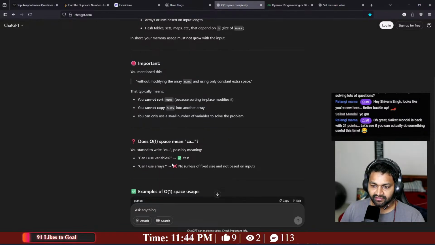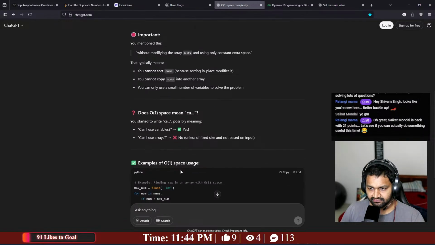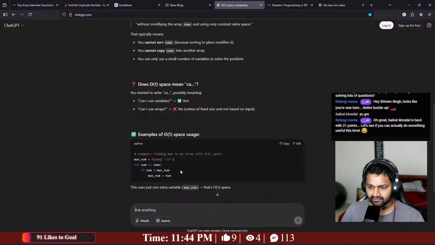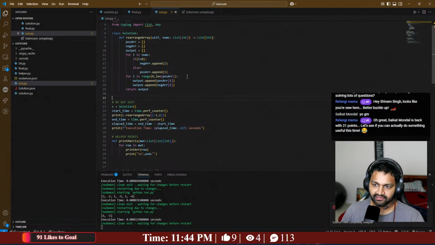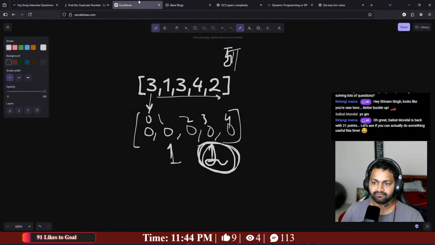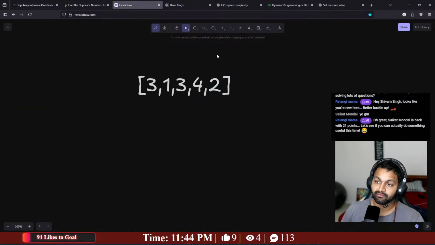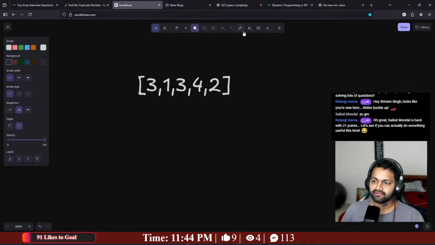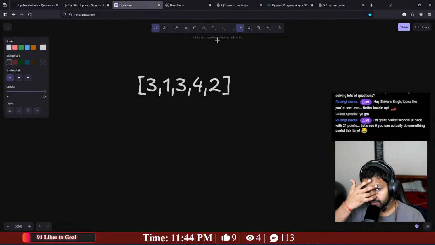Okay, that means I can use variables. Can I use arrays? No. Oh, so that means the array is not really possible. Okay, then never mind. So that means I can only store like one digit thing.